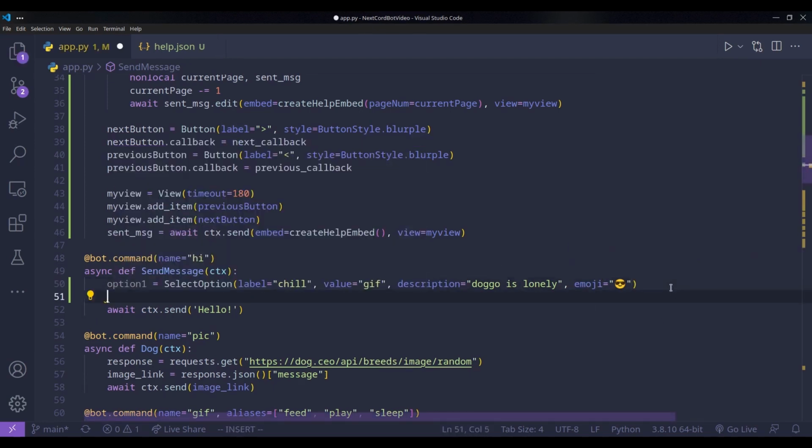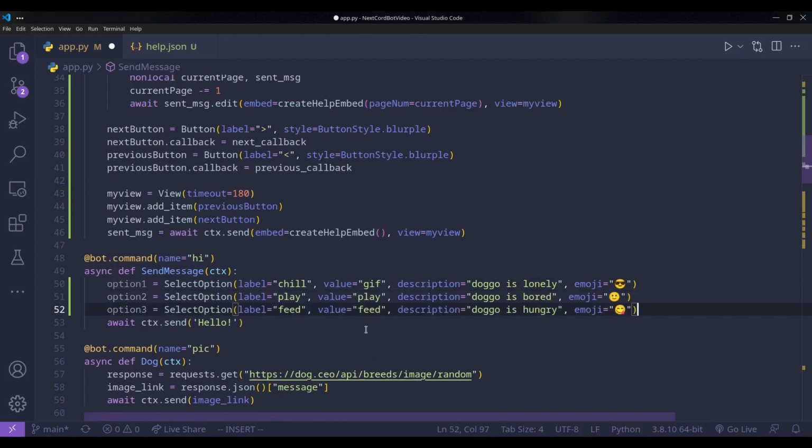Now I'm going to add two more select options, and here you need to just make sure that the values for each of the options are different. Think of the values like keys to identify what the user selected in the drop-down menu.